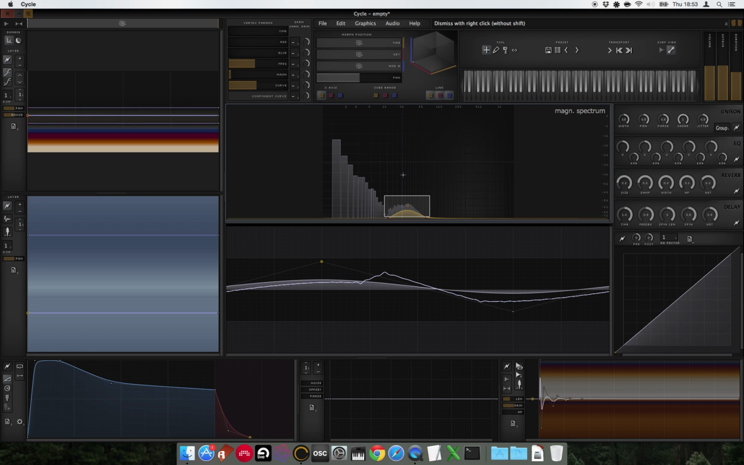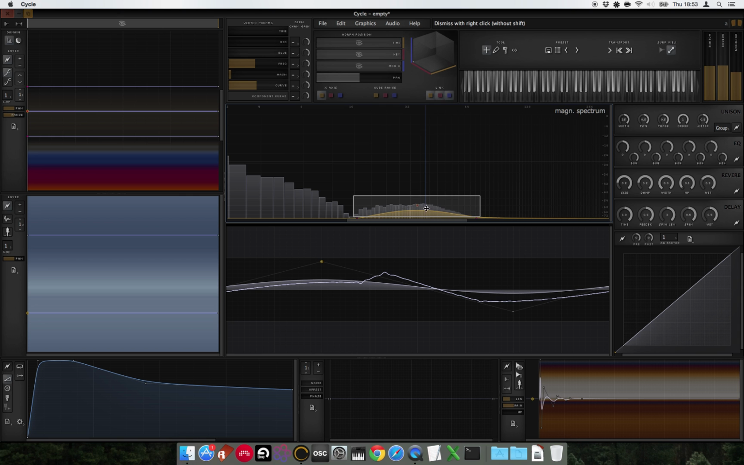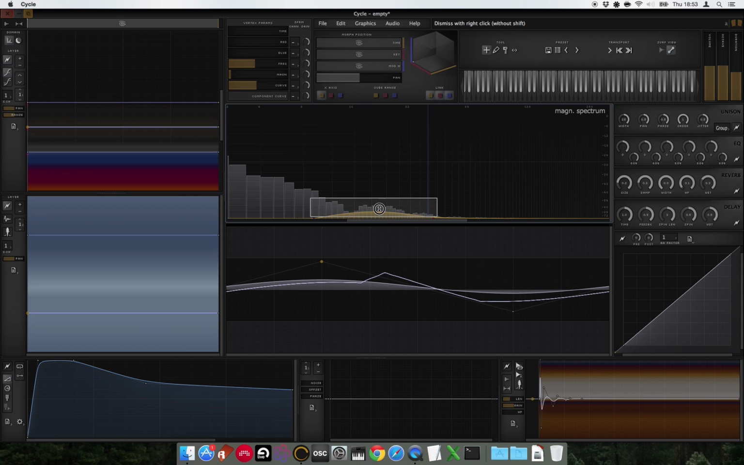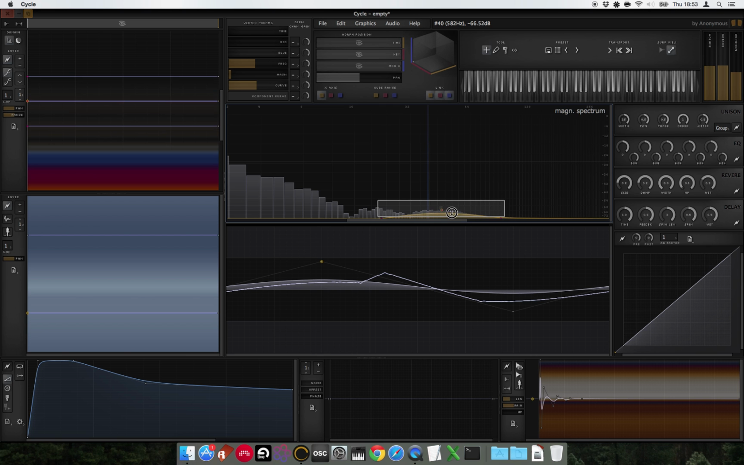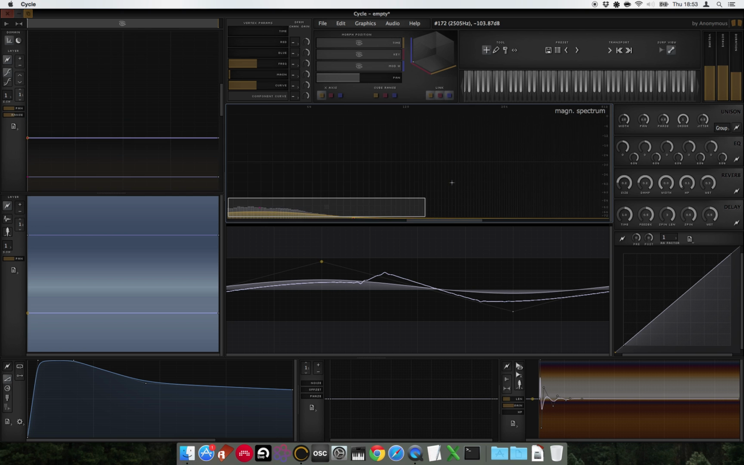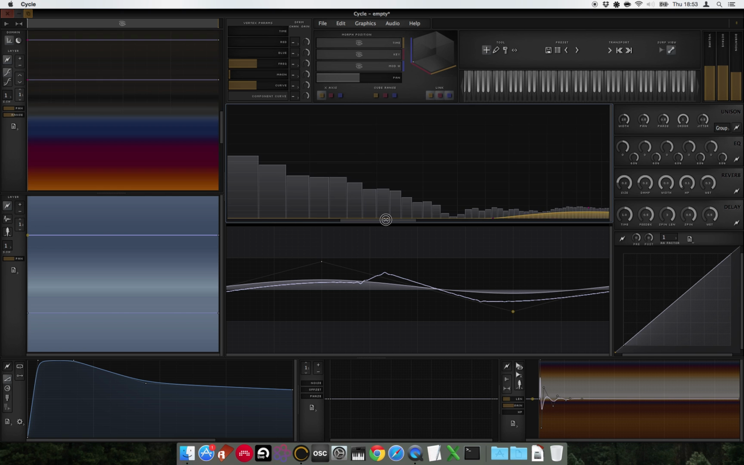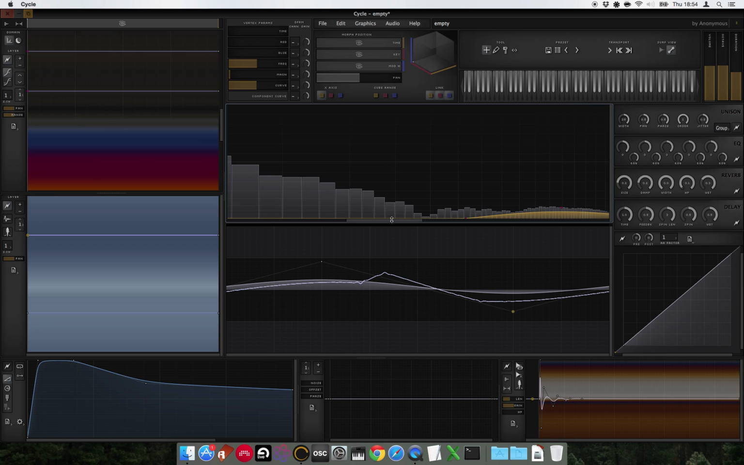And I can also, if I want to get a more detailed view, I can scroll up and down and zoom in and see more of which individual harmonics are being affected here. So now that we have that, let's add some movement to it. So we'll cover what we did last time with using the scratch envelopes.